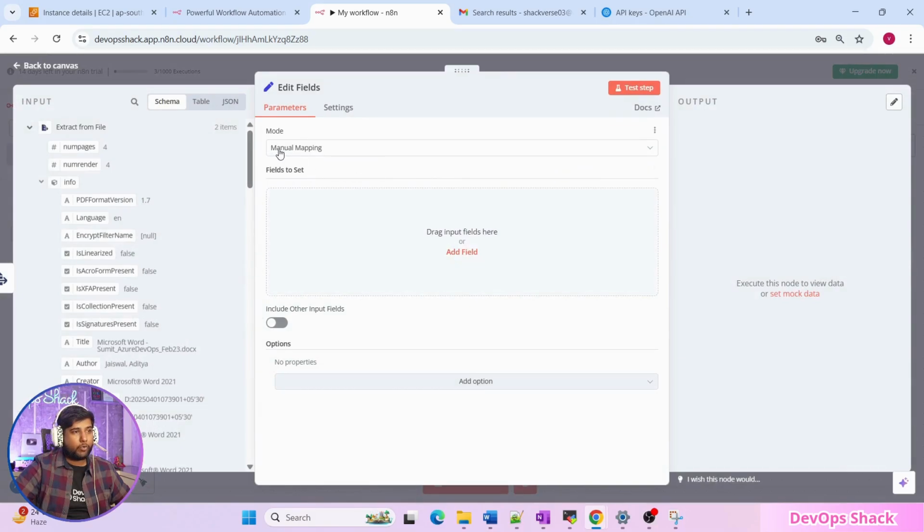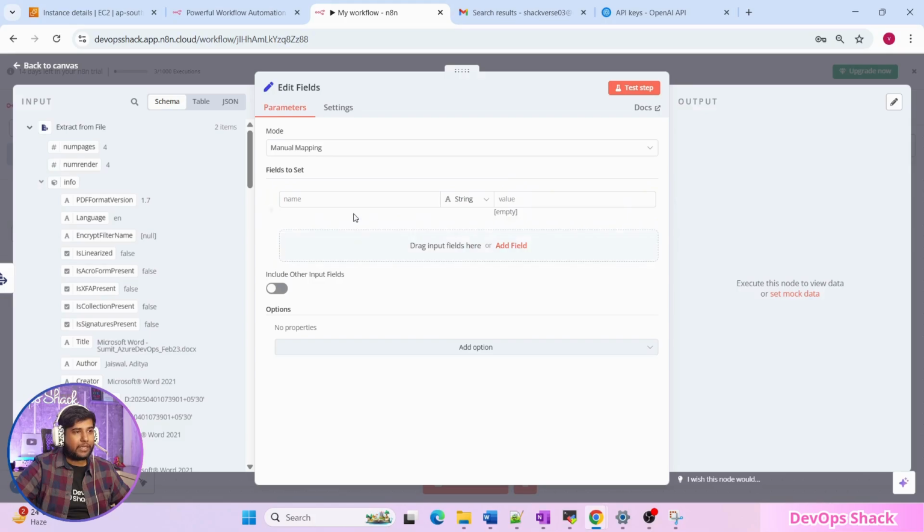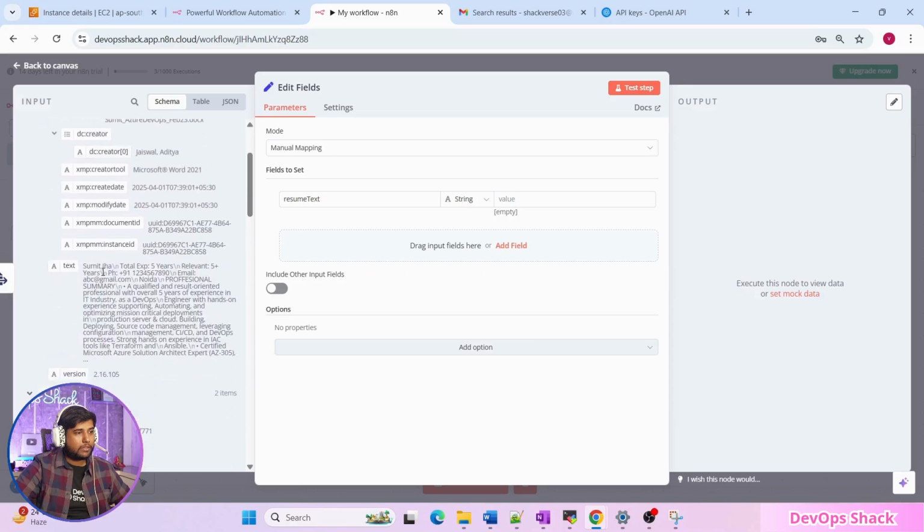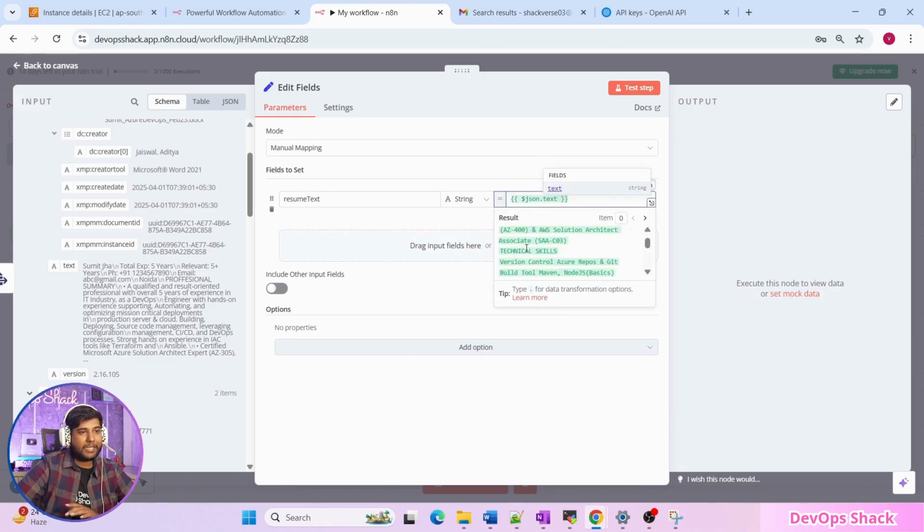So here mode will be manual mapping. Click on add field. First is going to be resume text. We are creating one field. Its value, where we can get it from, if I show you, you can see this section, it contains the past information from the PDF. So we will drag this, paste it here. This is done. You can see it gets all the info.